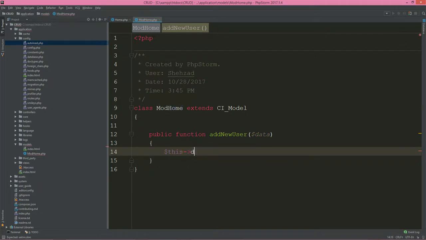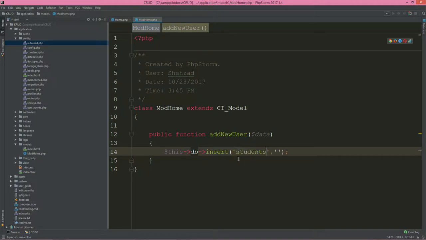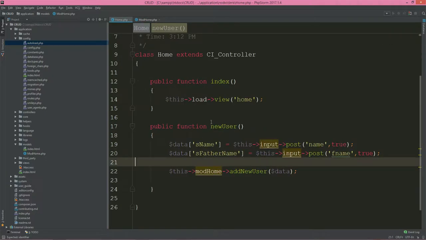So we have received, and now we are saying this, sorry, db, and we are saying insert. It's required two parameters. First, table's name. We have just created our table's name, students, so students, and second, associative array. It's an associative array because it has key and value. It's a key and its value.